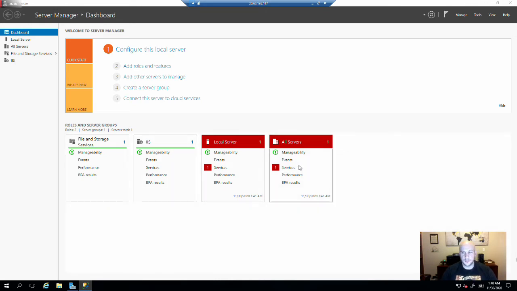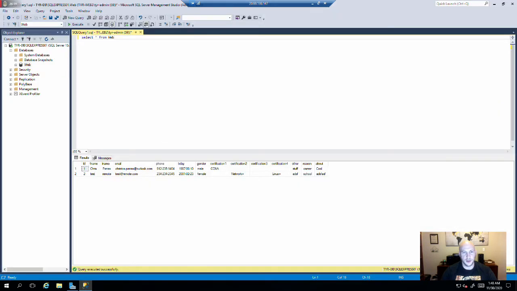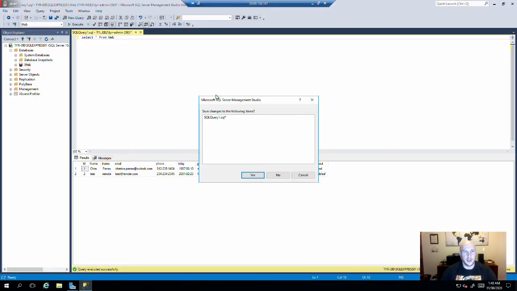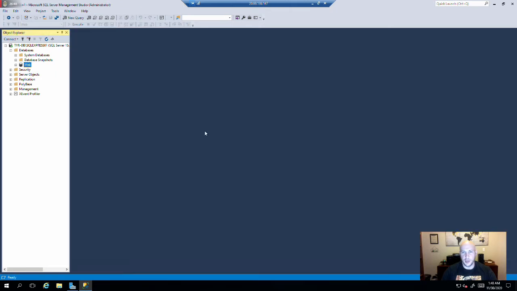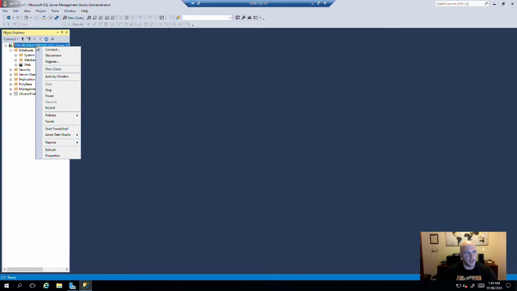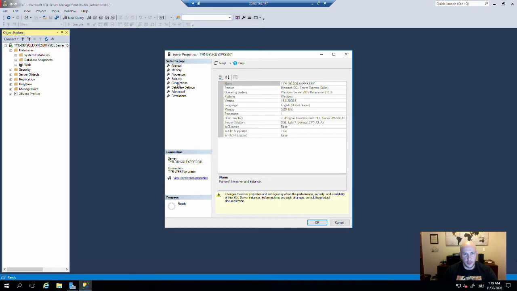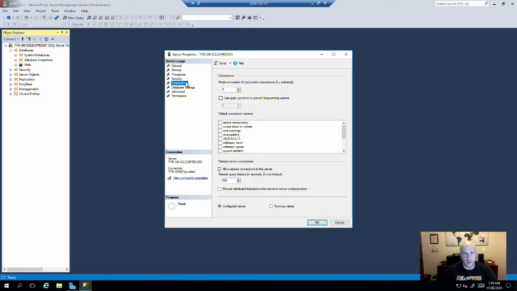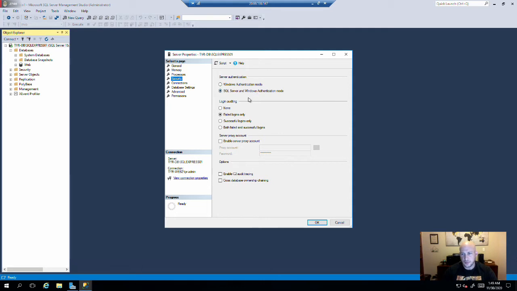One other thing, right now our SQL Server is only authenticating using Windows authentication. If we want to enable it to use SQL Server authentication as well, we can right click here and go to properties, and go over to security. By default this will be selected for Windows authentication mode. If you want to enable both, you're just going to select this button here and hit OK.